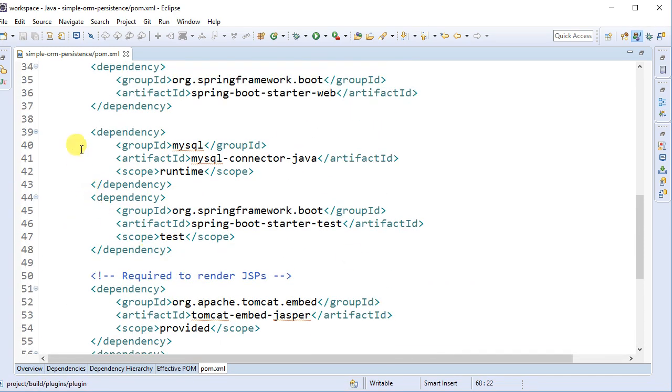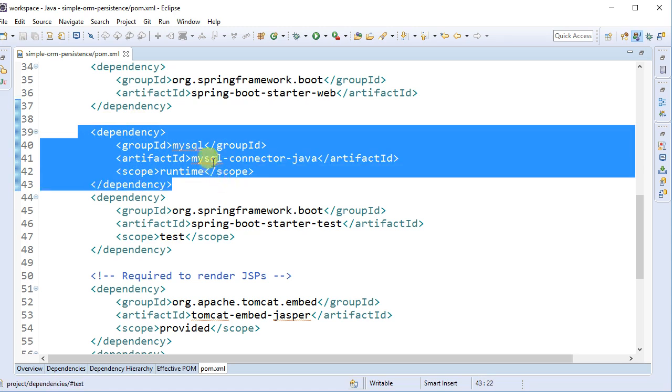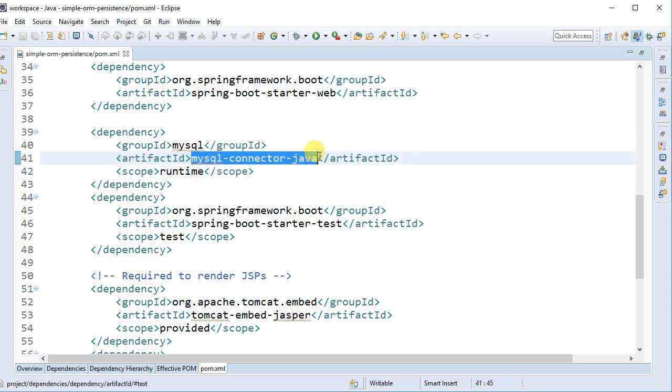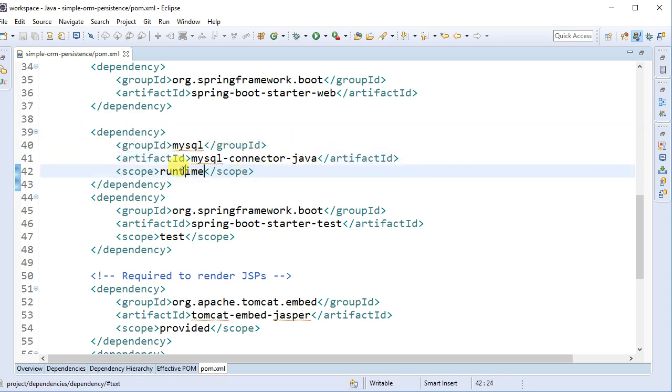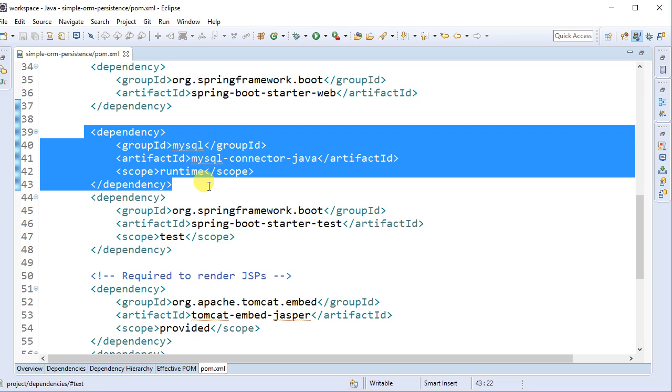I also forgot to mention this. We also have a dependency to connect to the MySQL database. This is the driver, and we are using this as a runtime because we don't need this driver to compile, but we need it when the application is running, which is a runtime.